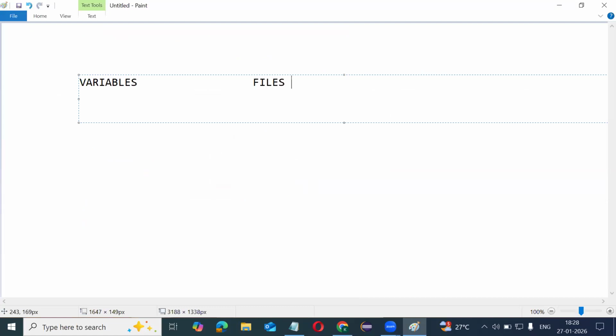Variables. We can store data in variables, we can store data in files, and we can store data in databases. So then, data stored in variables is what?